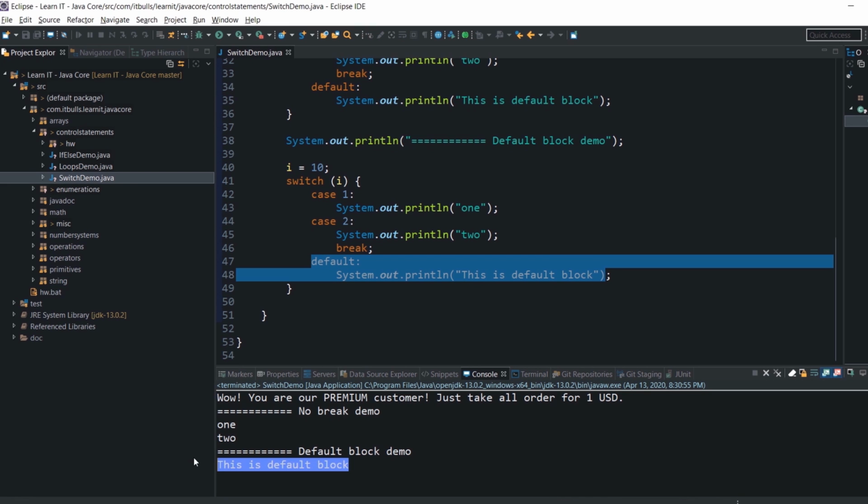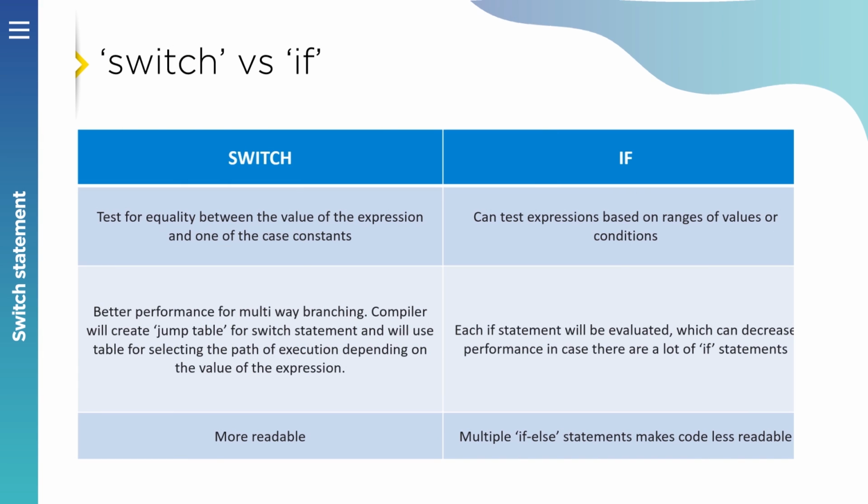And now when you know what a switch statement is, let's compare it with the if statement and try to identify pros and cons. I believe you remember all the examples and you noticed that switch can test only for equality, whereas an if statement can test expressions based on ranges of values. You cannot specify a range in case statements inside a switch block.